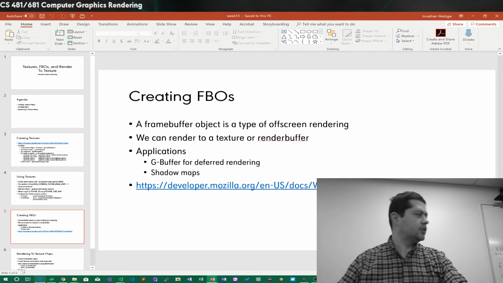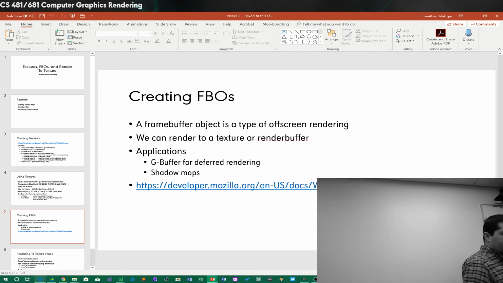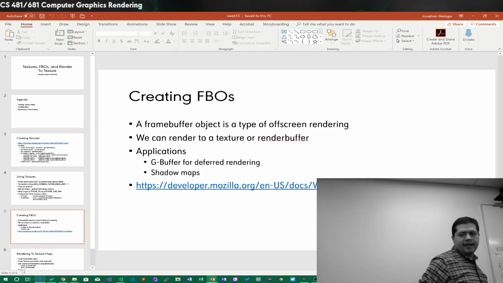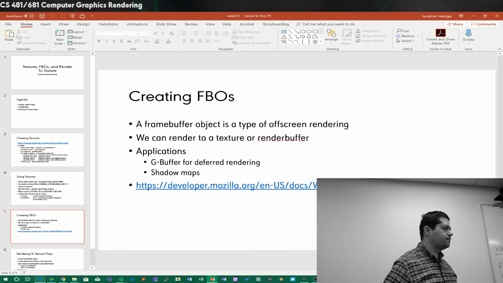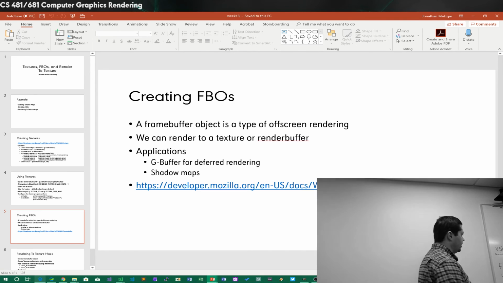Let's just say that our use case is that we want to render a reflection of something. In other words, we might have a 3D scene here where we got a few objects.